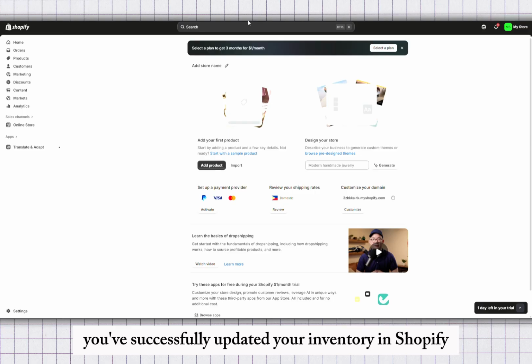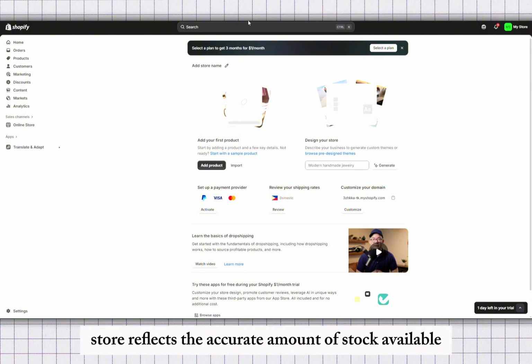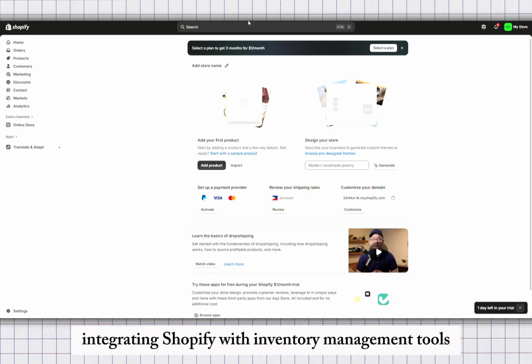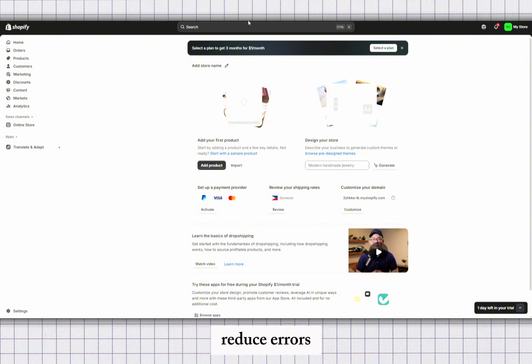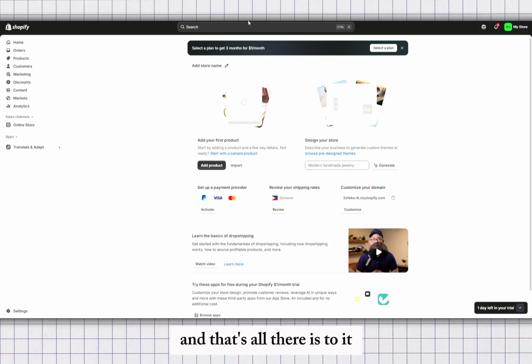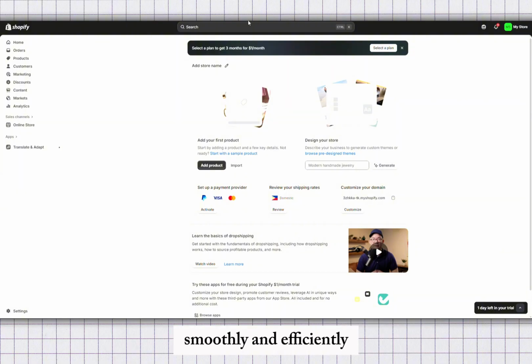You've successfully updated your inventory in Shopify, ensuring that your online store reflects the accurate amount of stock available for each item. Consider integrating Shopify with inventory management tools or apps if your store is growing rapidly. This can automate updates, reduce errors, and give you more insights into your sales trends. And that's all there is to it. You've just learned a simple yet vital process that keeps your online business running smoothly and efficiently.